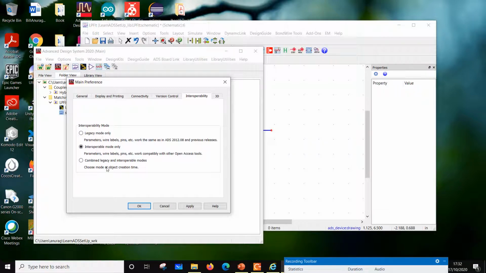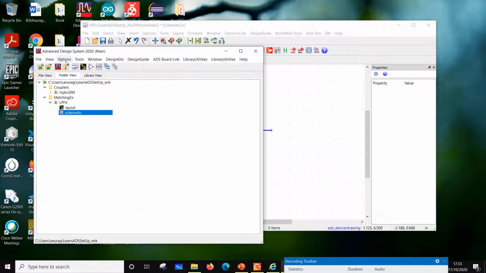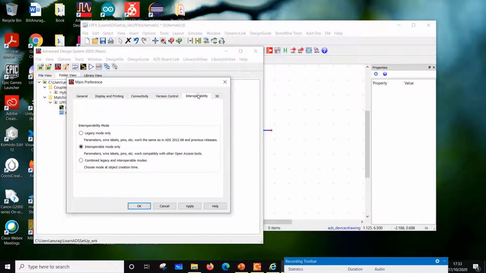It is in interoperable mode. It's fine. When you do it, by default it will come with the legacy mode, so the symbols and the text are going to look bigger. So don't get confused by what it looks like on the screen, right? Just check what the mode is. The mode is accessible from Options, Preferences, and then you go to Interoperability.